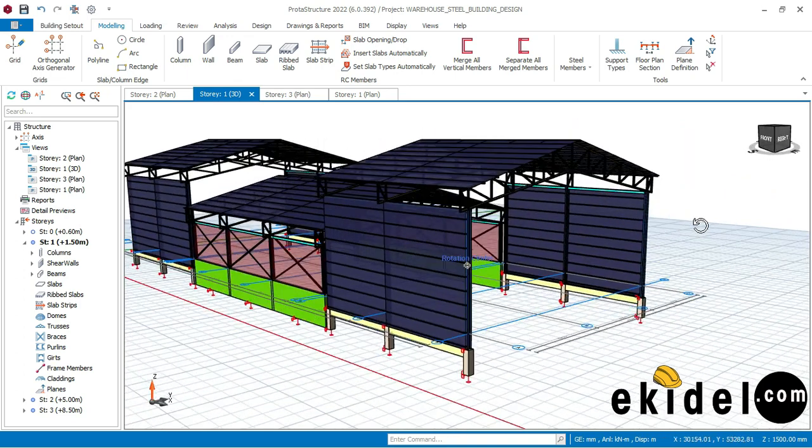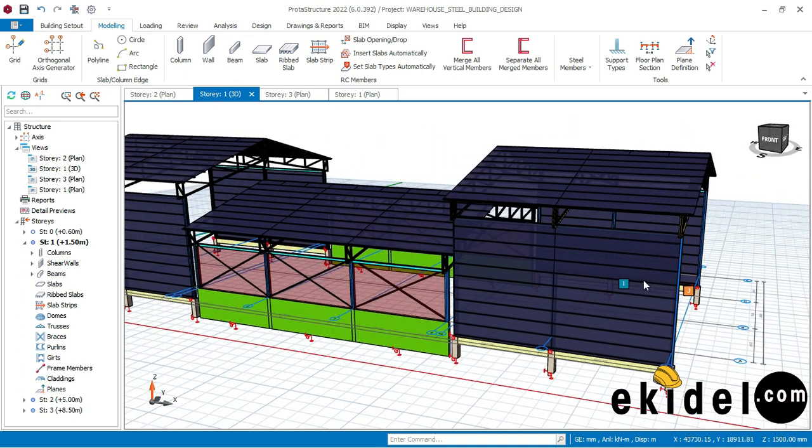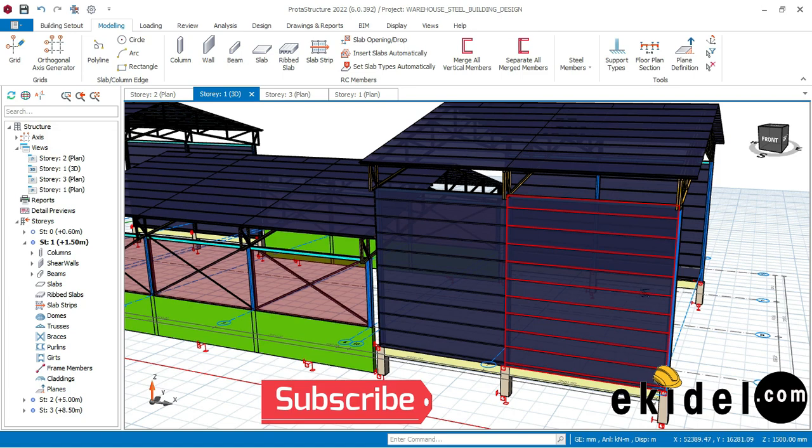So if you're following along with this steel warehouse building, I will say that it is time for you to now practice the side cladding and also the side pole line.